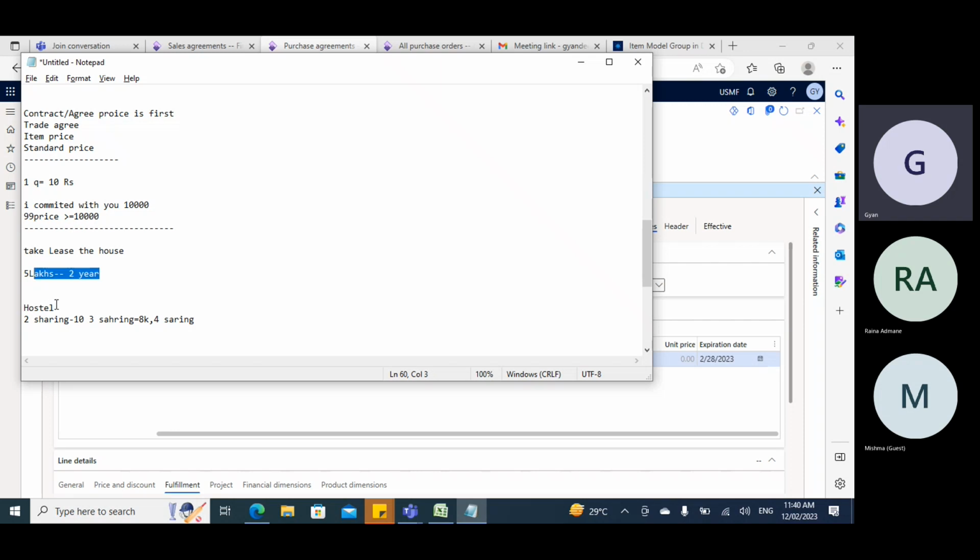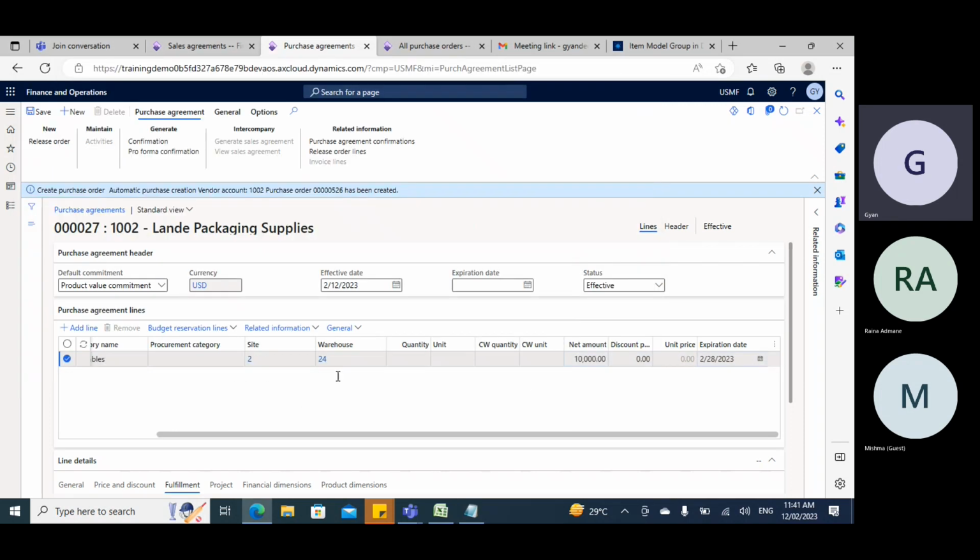And in the hostel, 2 sharing, 3 sharing, 4 sharing, the value is decreasing depending upon how many people stay. It depends upon the head count. So this is called the quantity contract. This is called the value contract. Got it? The same thing we are doing. So this is the vendor side.